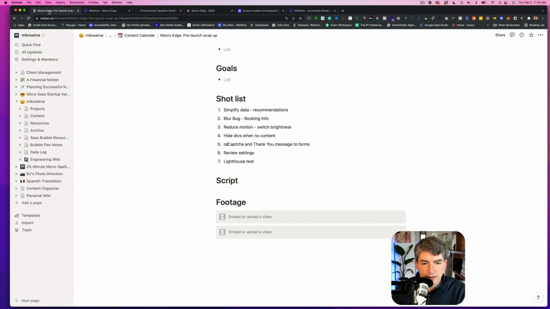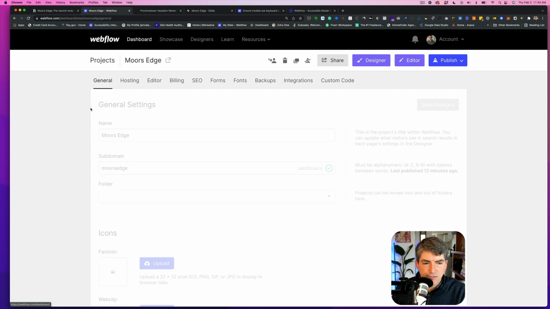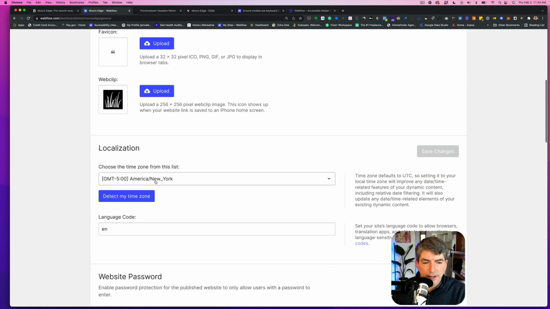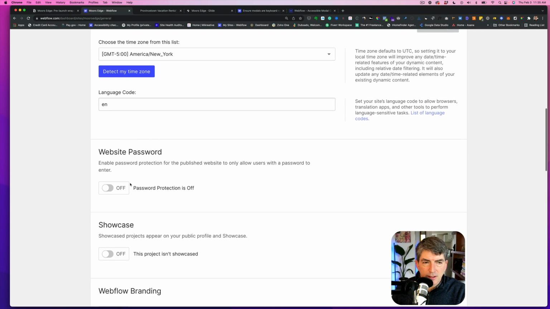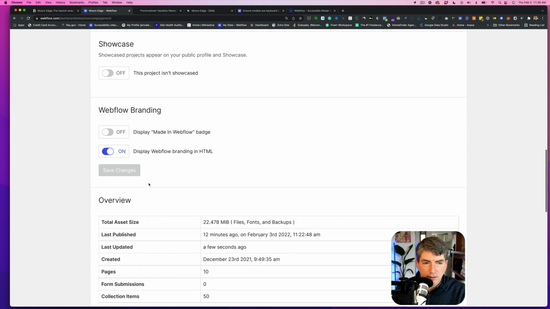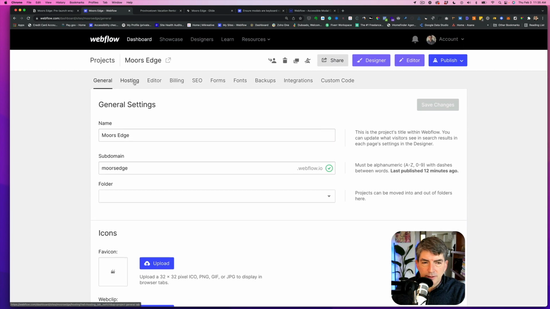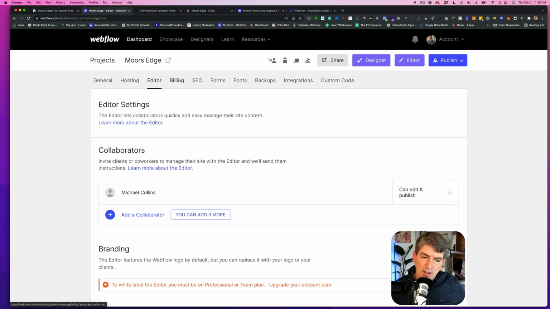Okay, what's next on our list? Review settings. The project settings. So we just want to review the name that we've uploaded, the icons, it's the correct location, a time zone, and language. And once we launch it, we'll turn on the showcase. Why not? Hosting's all set. We're not really going to use the editor, although I could add them on there.